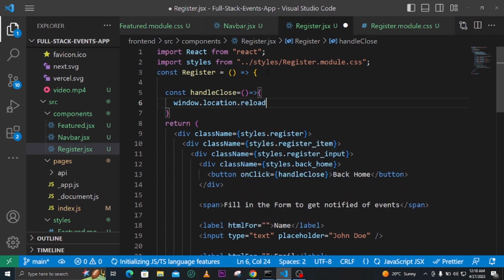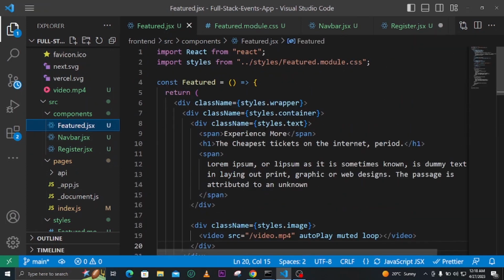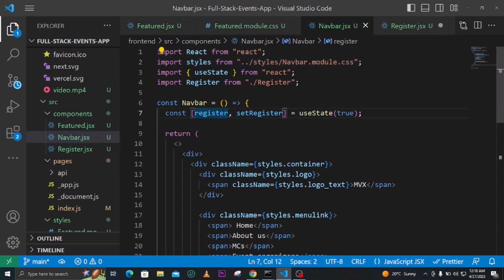Let's reload. What you can also do is pass the event as a prop to the navbar or the featured component, so that you'll be able to change the value of this. If it is true, you want to open the modal, or if it is false, close it. Let's go here in our navbar. Because we are setting it to true by default, that's why we are seeing it.